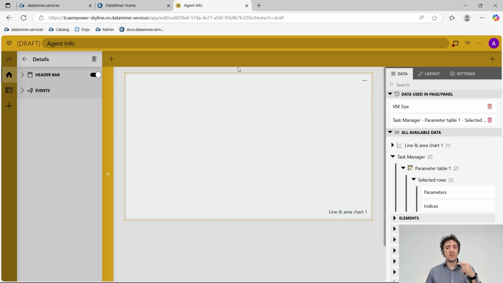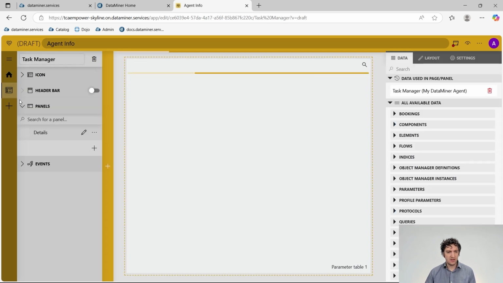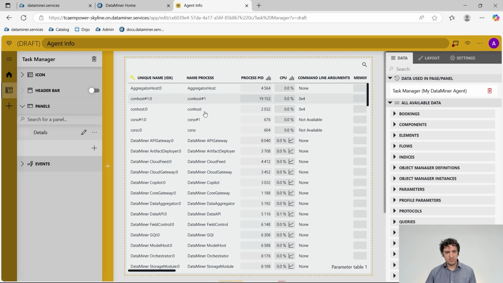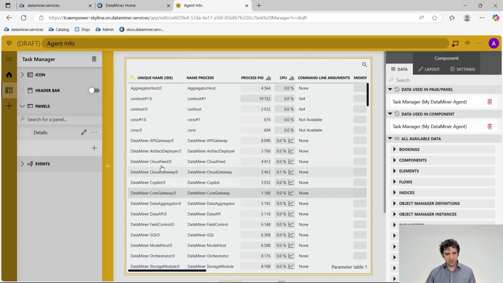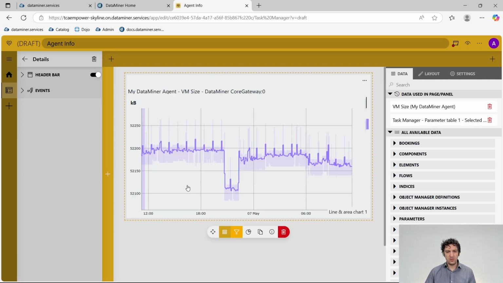Of course not, because I have not selected a row in my page. So let's go back first. Make sure we are on the page, and then I will select a row of which the VM size is probably trended. So one of the DataMiner extension module processes. And now I go back to my details panel in edit mode, and you can see I actually have a trend graph now.